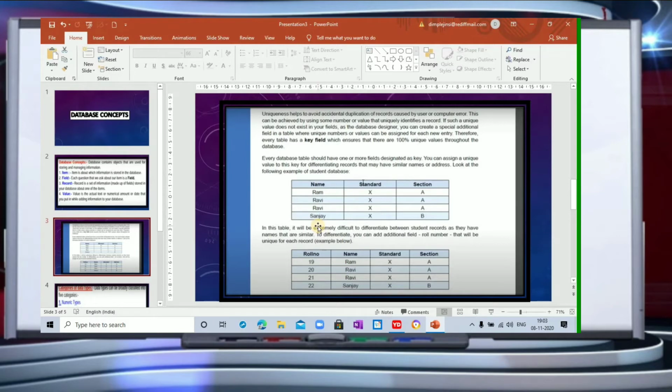But if we talk about the admission number, it cannot be the same, and it is never the same in the schools. So that is absolutely unique. So we can keep the key as the admission number as well. So this is very important to understand before we create a database.